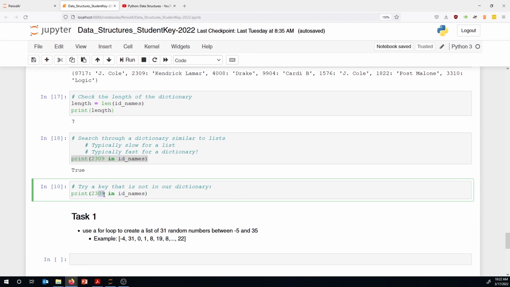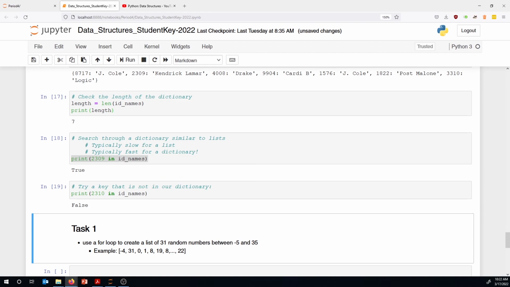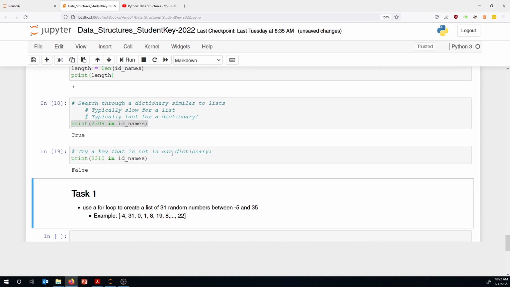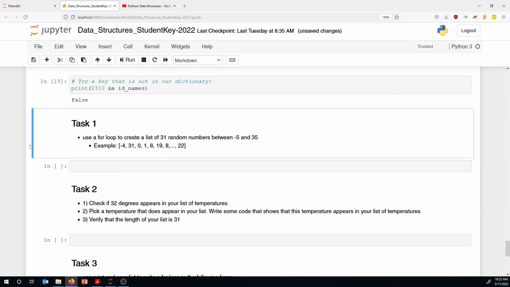Now let's try an ID that is not in our dictionary. So I'll try 2310, and I get false. All right, so that pretty much wraps us up on our main data structures. There are more data structures in Python, but those are the main ones that we want to look at today. And let's move on to our tasks.